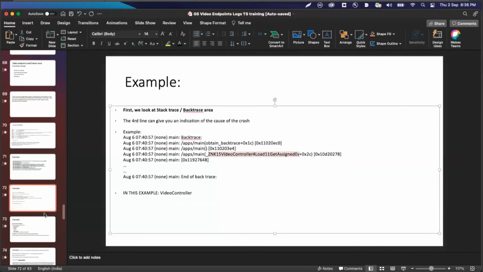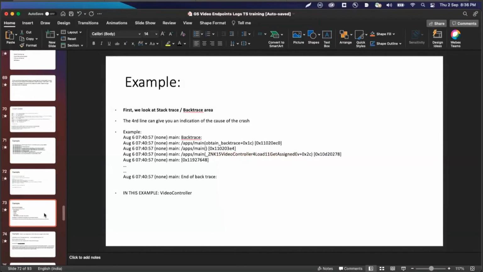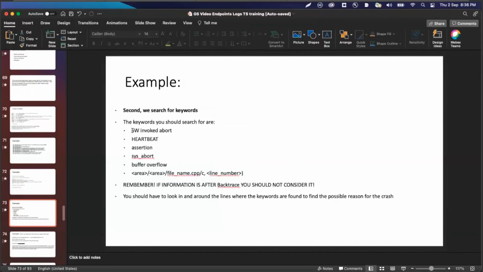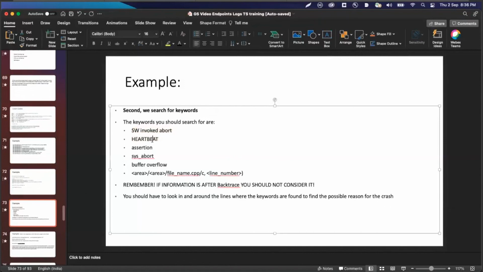Yeah, this is one of the examples. Let's take another example. Some more keywords are there, like these ones: system, invoke, abort, heartbeat. Heartbeat is an event. It's a background event in the code. Heartbeat is nothing but just the way heartbeat works.